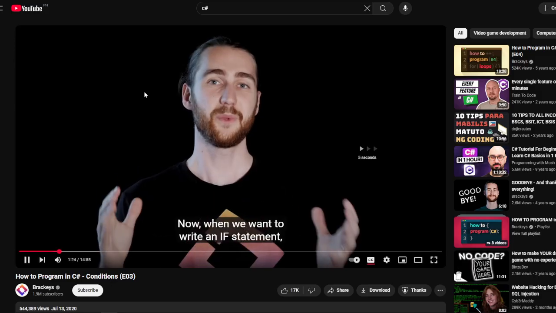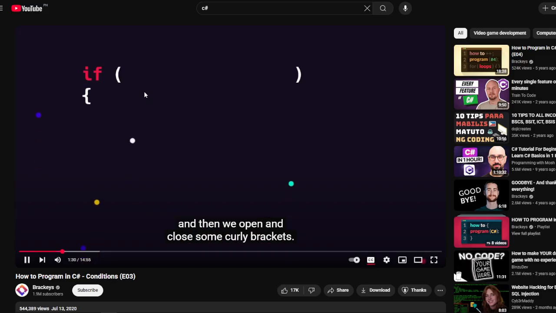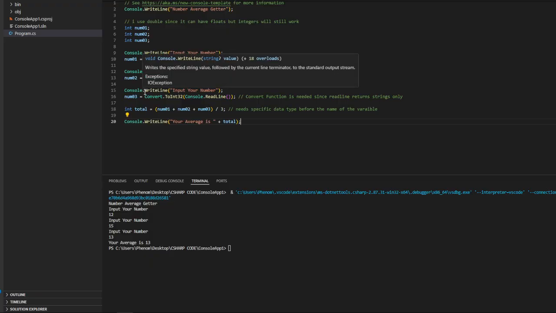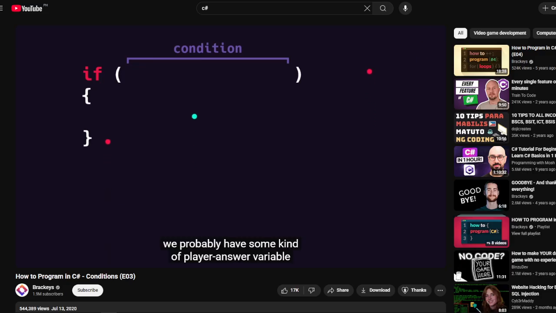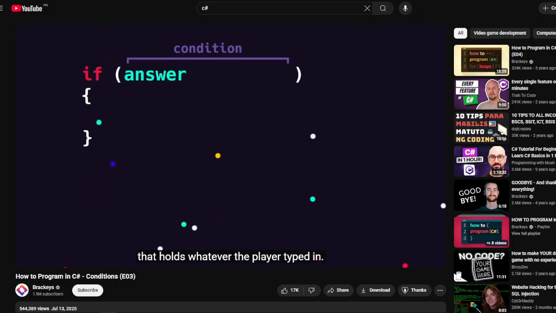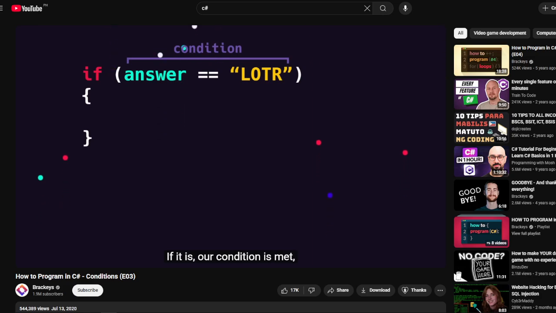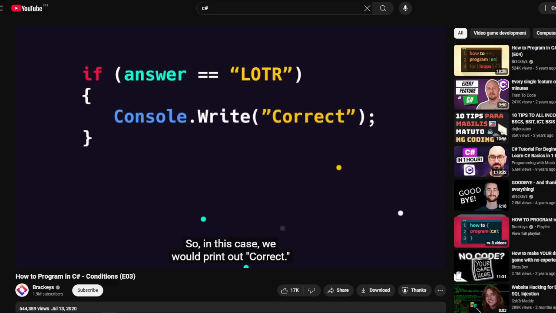To write an if statement, we write if, followed by parentheses, and then we open and close some curly brackets. Inside the parentheses, we put our condition. In other words, what we want to check for. In the case of our quiz game, we probably have some kind of player answer variable that holds whatever the player typed in. We can check if this is equal to Lord of the Rings. If it is, our condition is met and everything inside of the curly brackets will be executed. So in this case, we would print out correct.